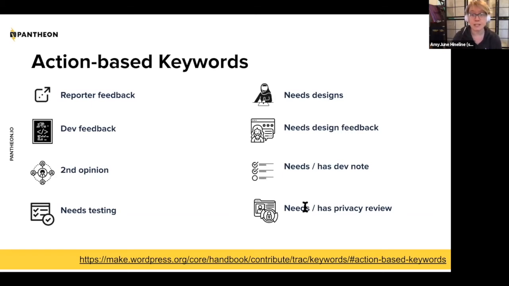Dev feedback, they want a response from a core developer or trusted member of the development community. Because we're open source, we really want a solid code base. Often we want second opinions. So this tag is used when another person is needed to express an opinion about the problem or solution. Basically a call for another set of eyes or another person to collaborate with.